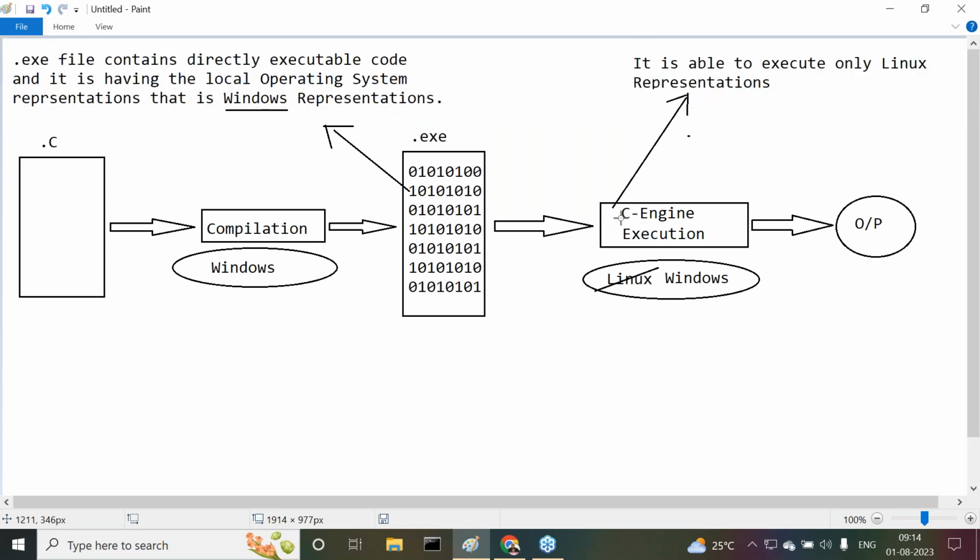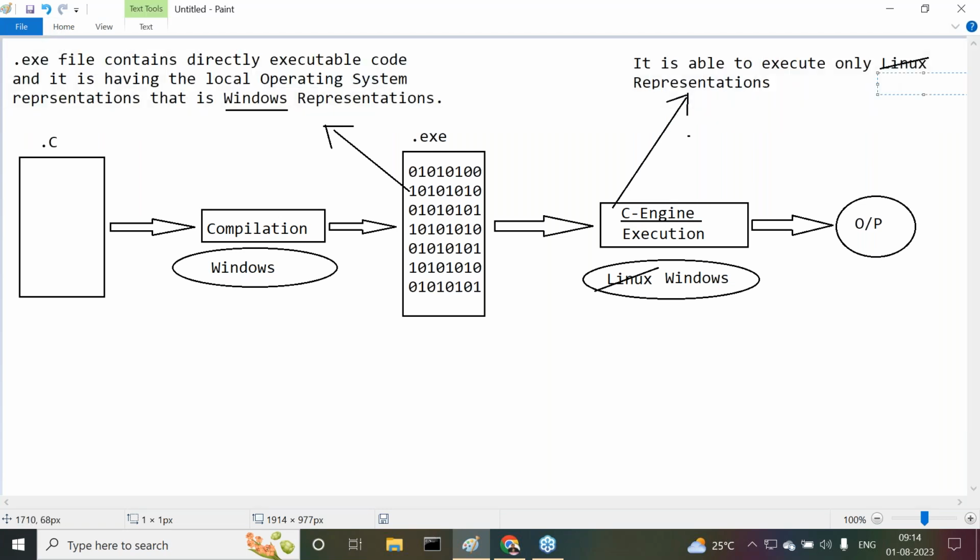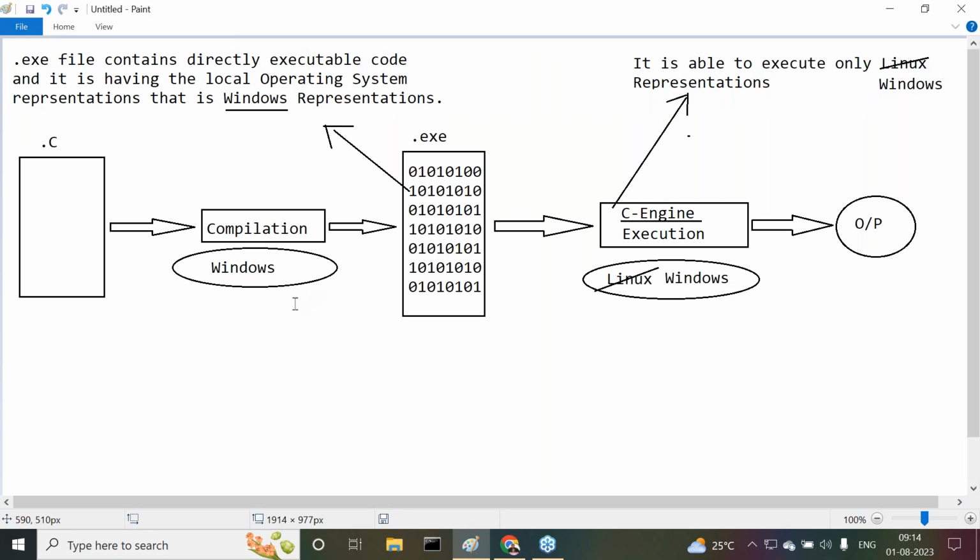Now tell me, if a C engine is on the Windows operating system, what representations is it able to understand? Only Windows representations. So understand the point clearly. I compiled the C program on Windows and got a Windows represented .exe file. We are giving it to the C engine, which is on the Windows operating system, so it can understand only Windows representations. Here also we provided the same Windows representations, and the C engine is expecting the same Windows representations.